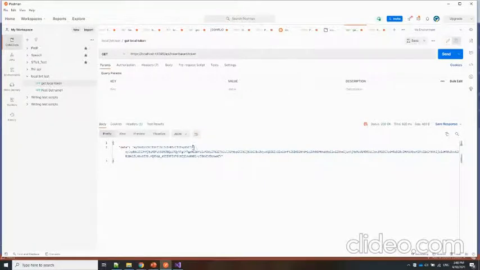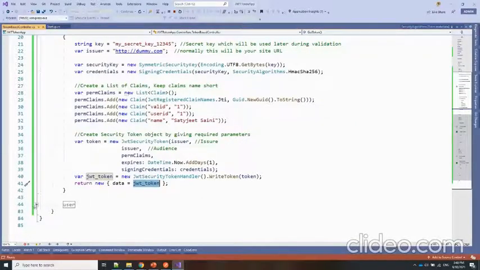In the token you can see this, before this dot is the header, and there is another dot in between. You can see this one up to this portion is our payload, and the last portion is the hash value of the combination of both above values.